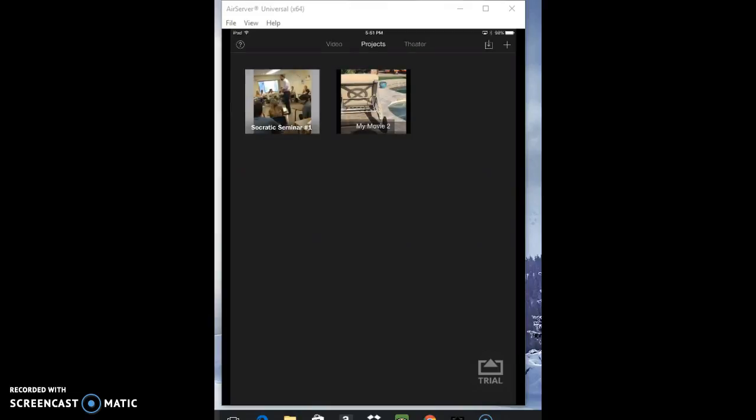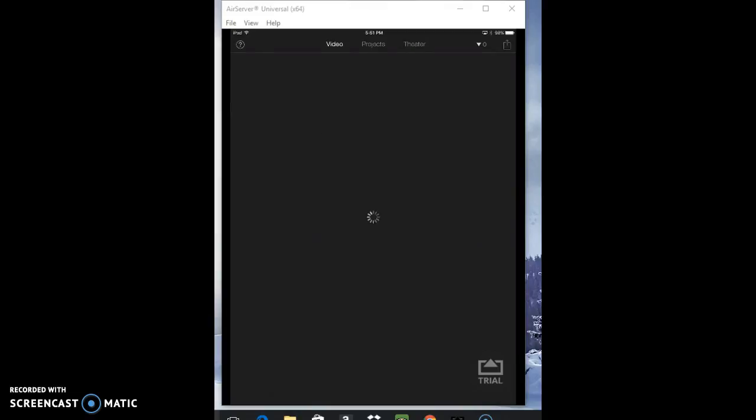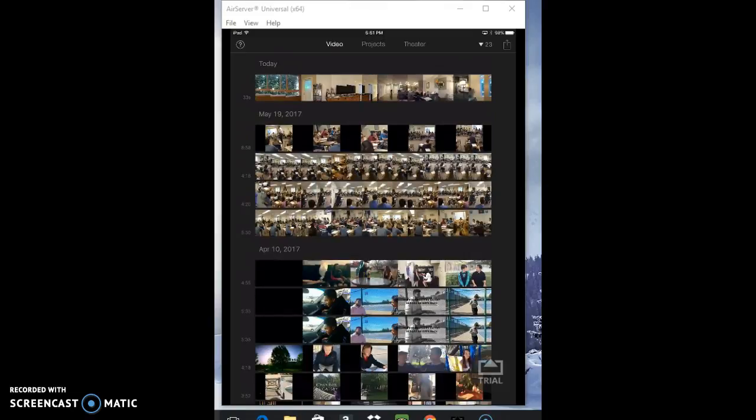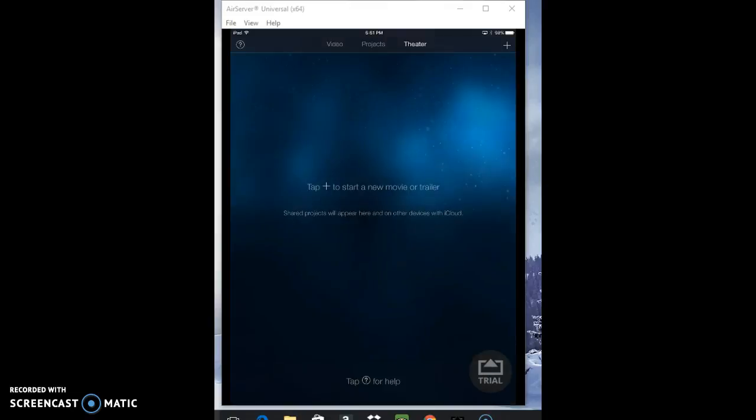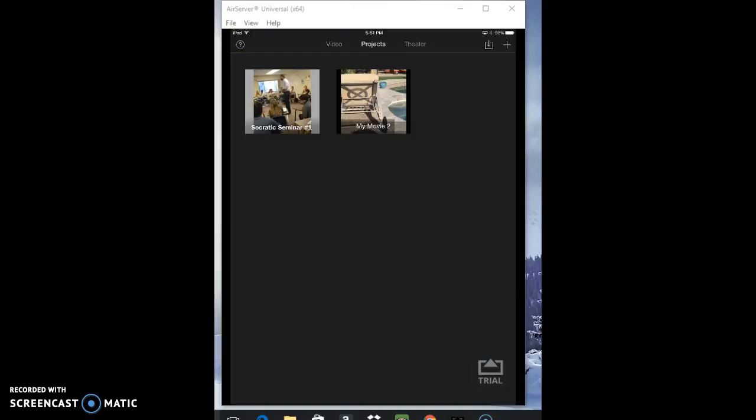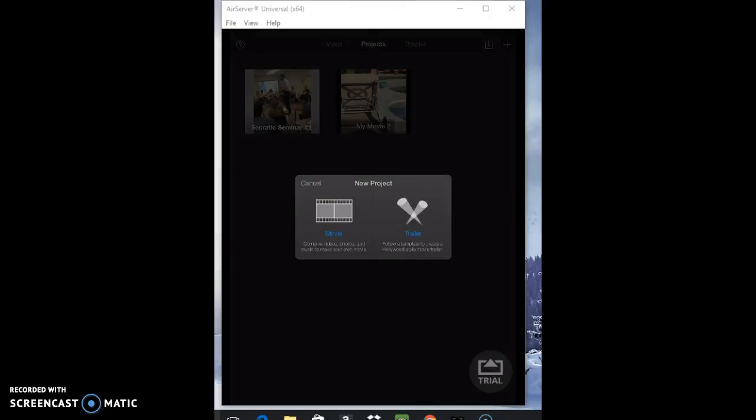Okay, so when we click on iMovie here, up at the top, you can be looking at videos that are in your library. You can be looking at projects that you've already worked on. You can even add them into your theater. What I need everyone to do is to go into projects right here, and on the top right of the screen, you're going to see a plus sign.